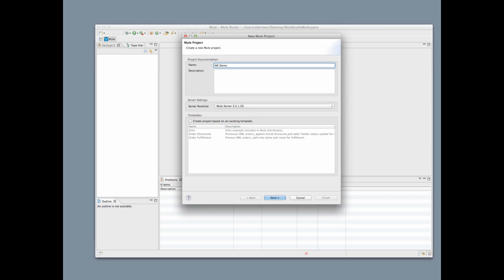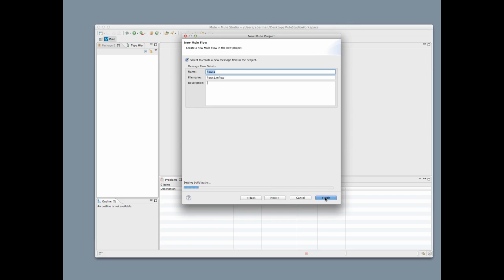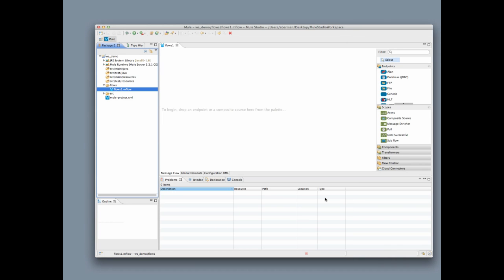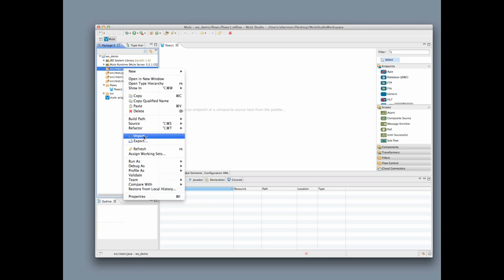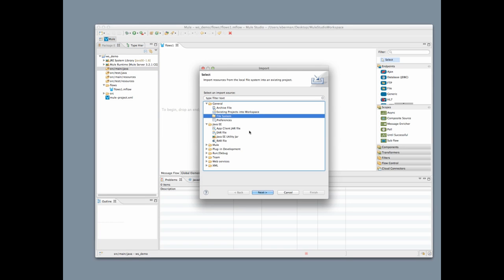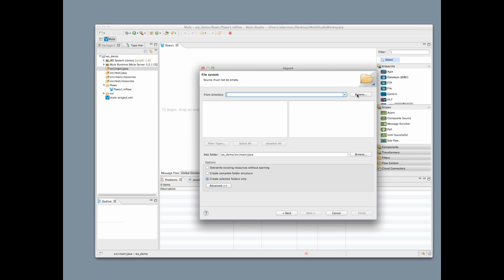Let's name it WS Demo. The rest of the options can be default. Next, I import my existing Java class into the Studio project. I select the timeservice.java file and import it into the project folder that contains the source code.